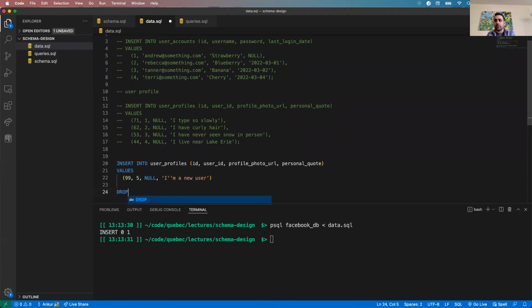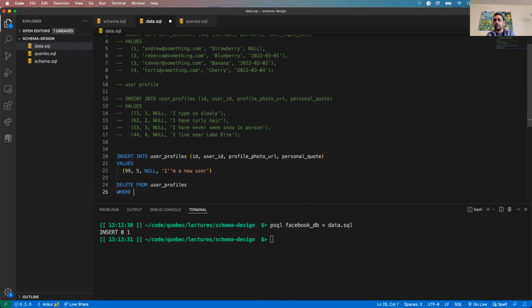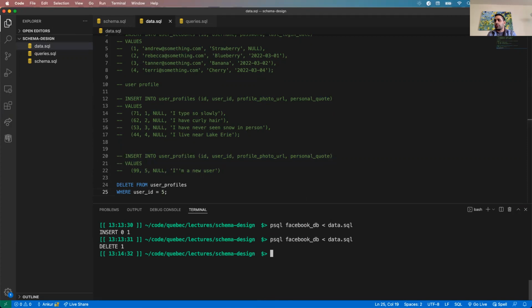So I'm going to drop all my values here. Delete from user profiles. It needs a where clause. If we don't add a where clause, everything gets deleted. Let's say where user ID equals 5. So I want to remove this record that I just inserted. That should be pretty simple. Semicolon. All right, run that. So we deleted one record. This new user should no longer be in our system.